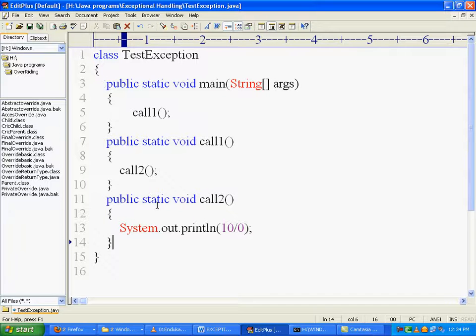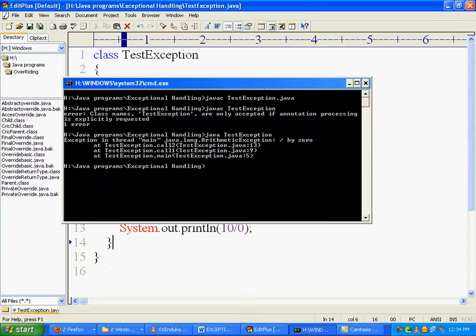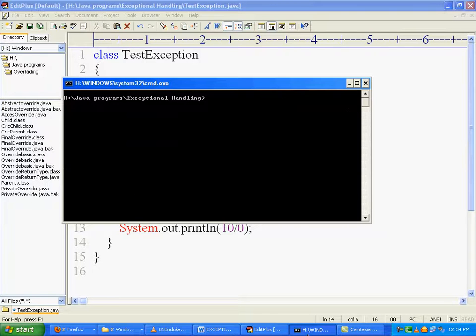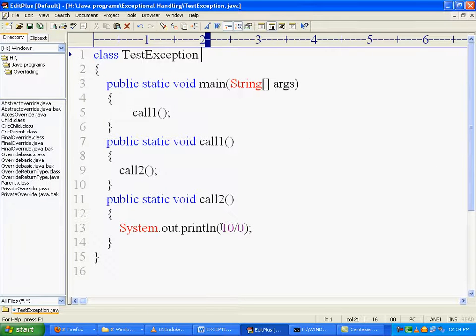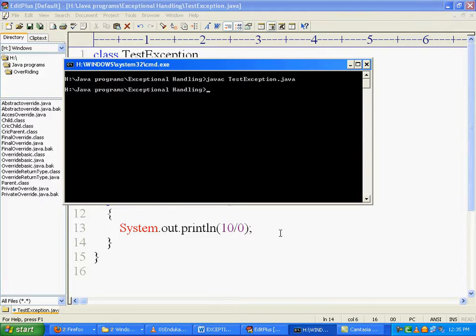So let me execute this and I'll make it clear how this works. I'm saving this, and opening it. javac TestException.java. Now it compiled fine. 10 by 0 is an arithmetic exception, but the println function only checks the arguments and doesn't care what happens to the argument. So this is a runtime error, hence there won't be any compile-time errors.